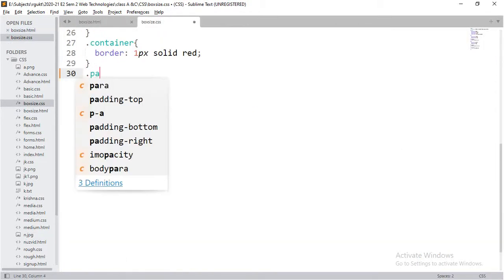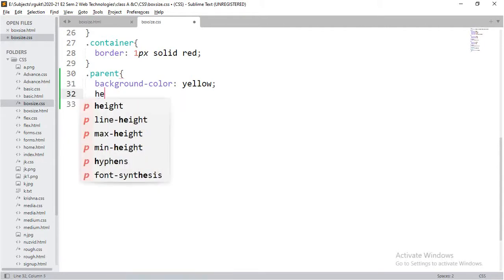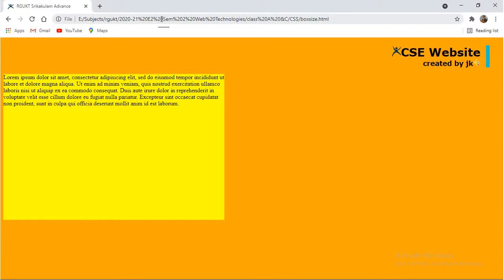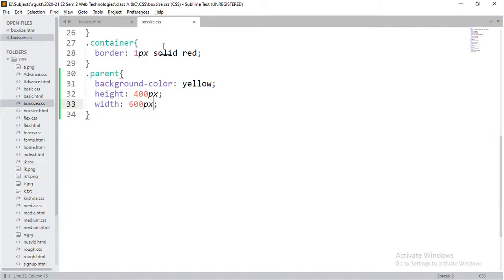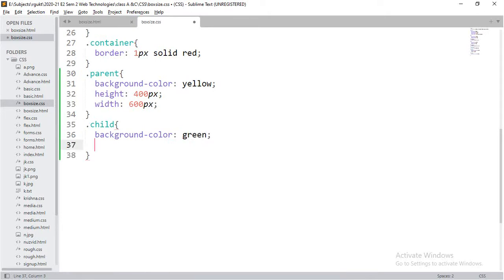Now I will set some properties. For parent, I'm going to define the background color as yellow, height as 400 pixel, and width as 600 pixel. And observe guys. For child, I'm going to define some properties once again: background color green, width 100% of the parent element, and height 50% of the parent element.